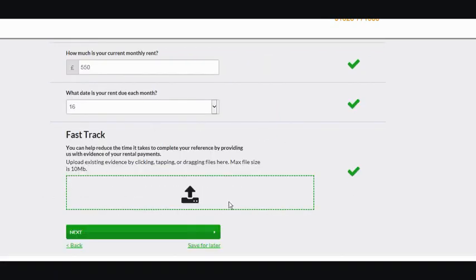Down at the bottom here, we've got a fast track document portal. This is great. Any information you have to update to support your application, such as six months' bank statements showing your rental payments, any documents, upload them through this section. It is very secure. We won't be able to see anything until you've finished your application form and you're happy for us to have a look at it.